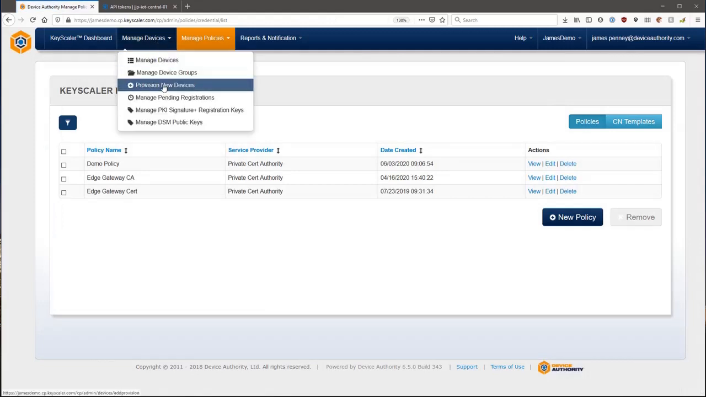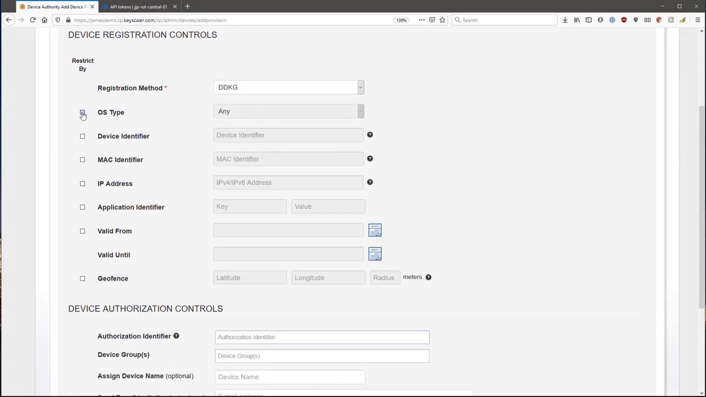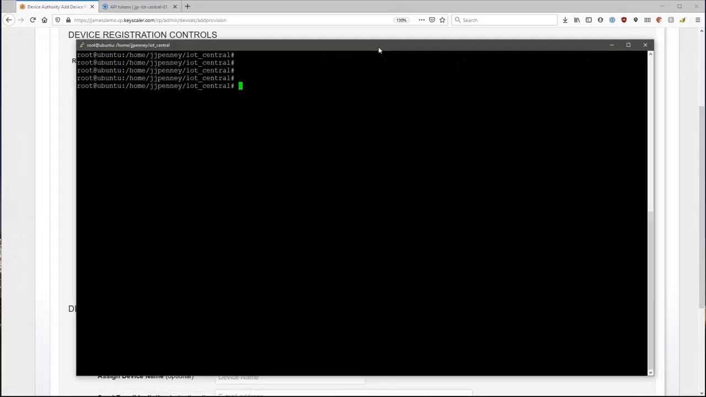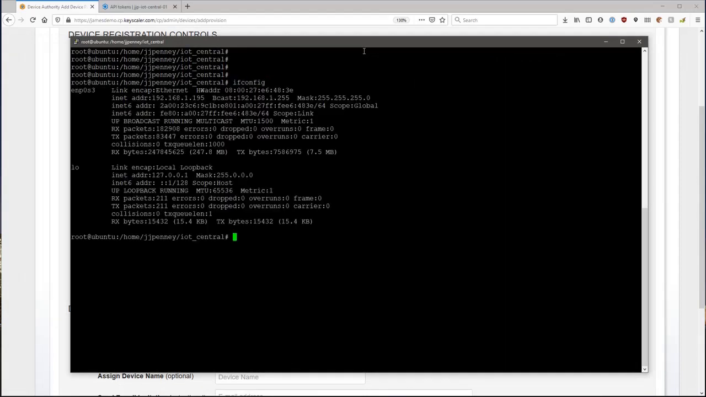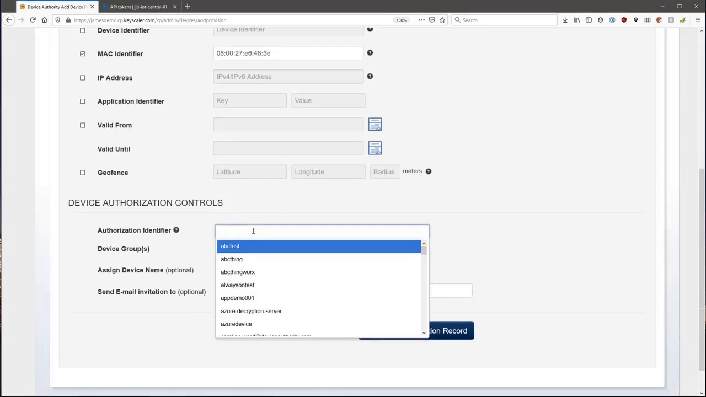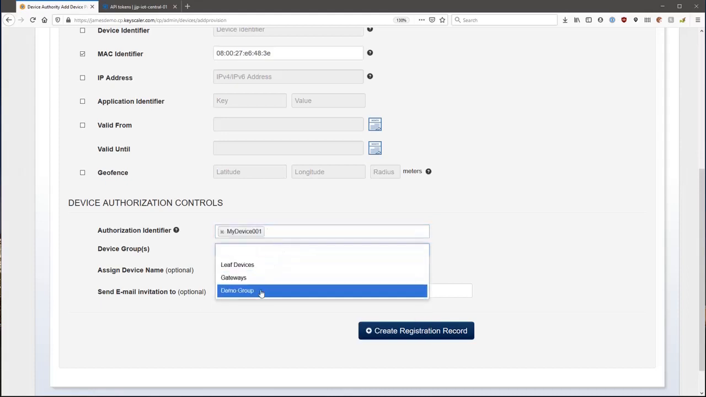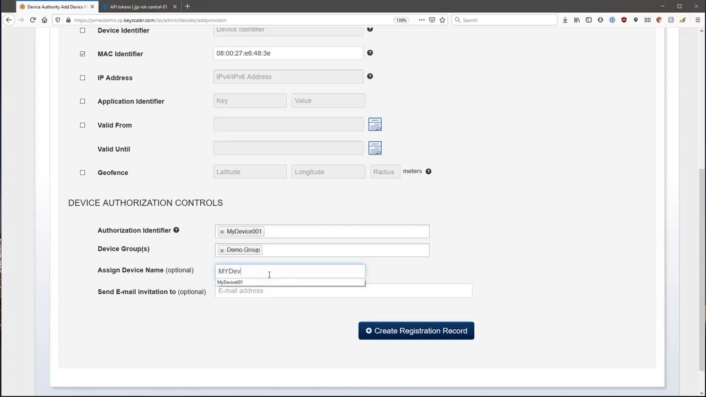So now I can create a registration control record for my device. So my particular device is a Linux device. I am just going to grab the MAC address as one example. You don't have to use MAC address, but that you can do. And we're going to call this my device 001. We're going to put it in our demo group where our policy is applied. And as a device name, I'll just call it my device 001. That's fine.